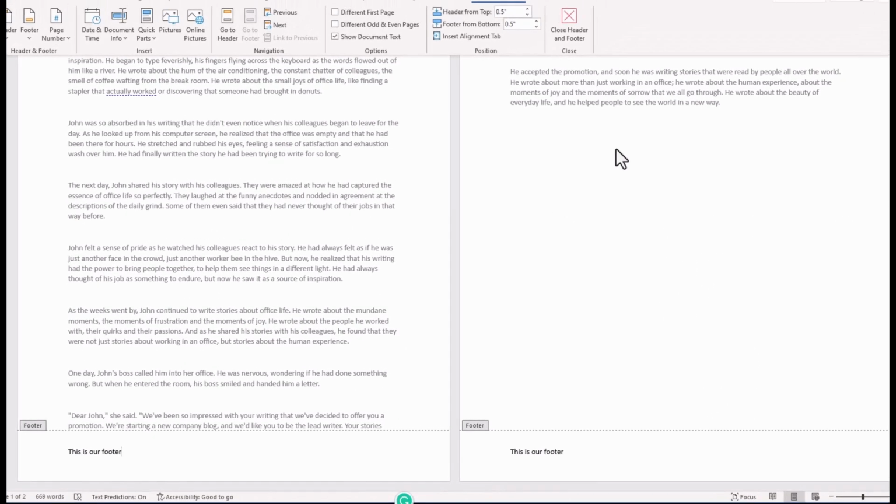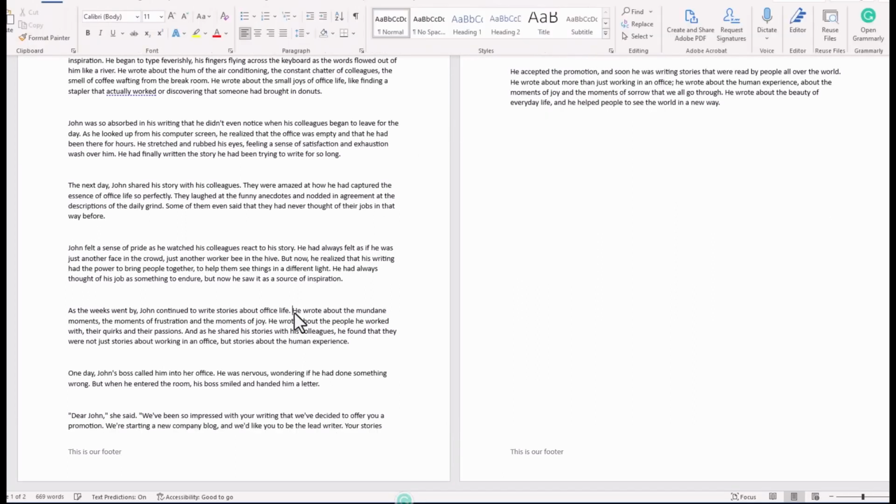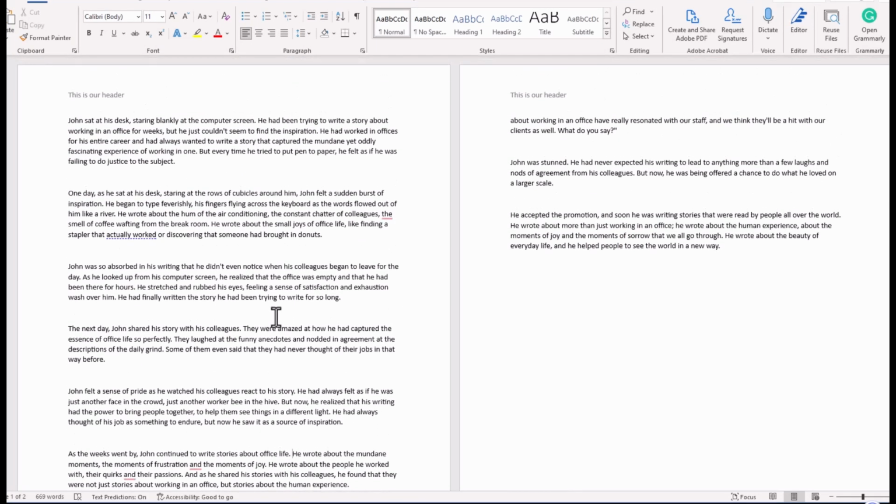And again, we need to close this. We can either click the Close Header and Footer button here, or double click in the body copy, and our footer has persisted. Stay tuned for another video where I talk about how we can style these headers and footers and some of the options that we have when working with headers and footers.